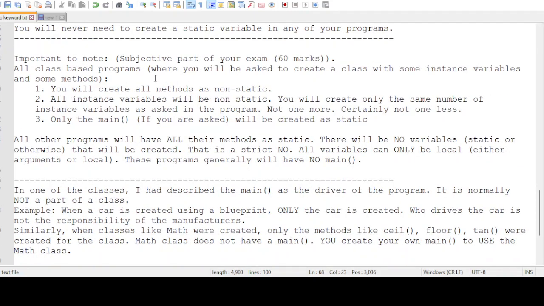And as I've already told you, in the subjective part of your examination, you will not be required to use static at all. Now, very important: in all the class-based programs, you will create all methods as non-static. All instance variables should be non-static. You will create only the same number of instance variables as asked in the program. Although this does not actually belong to this class, you've already done this. I'm just explaining it again.